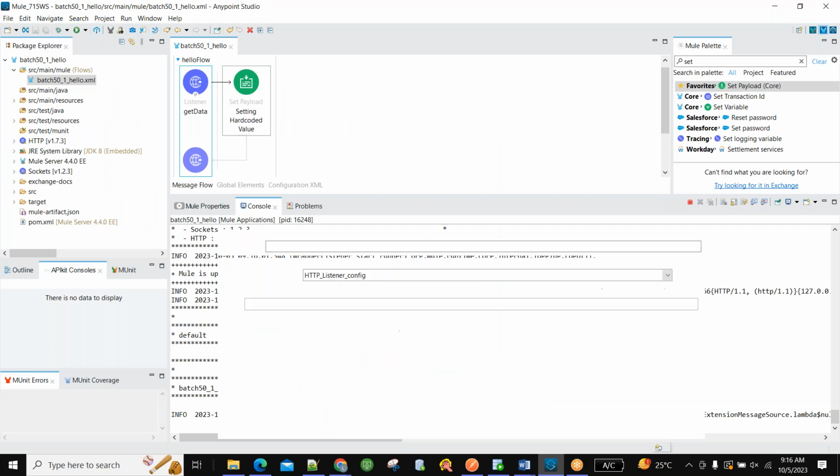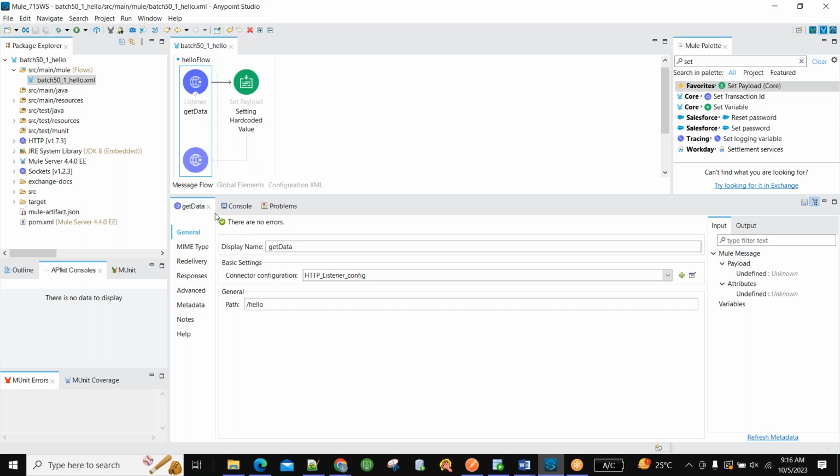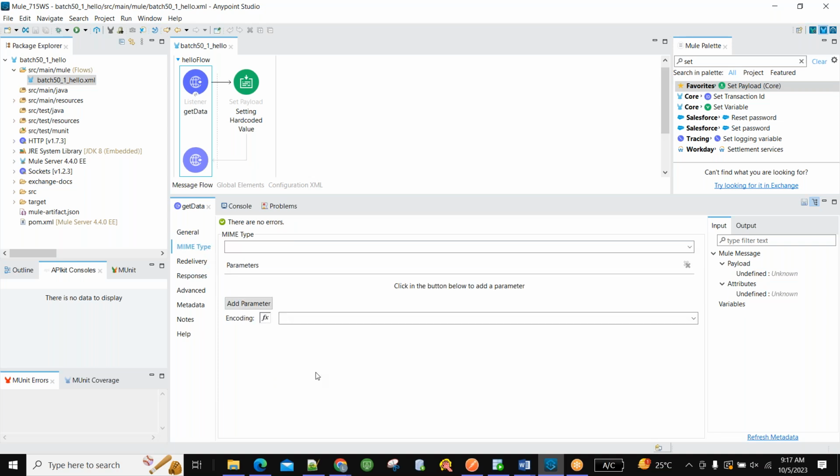So as I said, here in the listener, if you click on the listener, you will see so many things, right? We are seeing General. In General, we can give the display name, our connection details, and the path. The next tab is MIME type. So what is this MIME type? What exactly will this do?